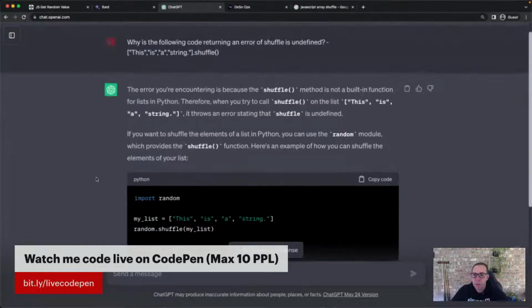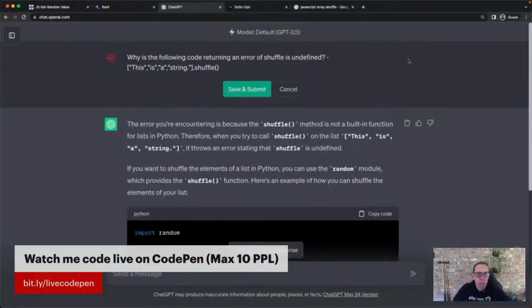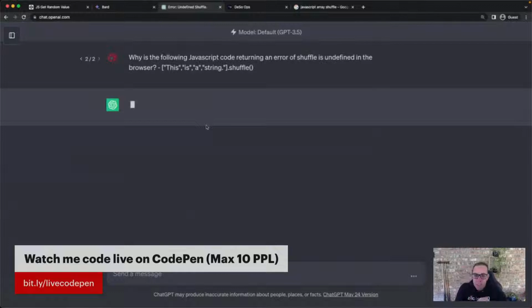Okay, that's new. The array is not a built-in function for lists in... Oh, sorry. Let me give more context. JavaScript code returning an error of shuffle is undefined in the browser. Now we've given more context, you see. Let's see what it says now.